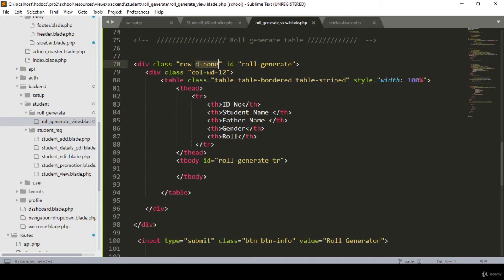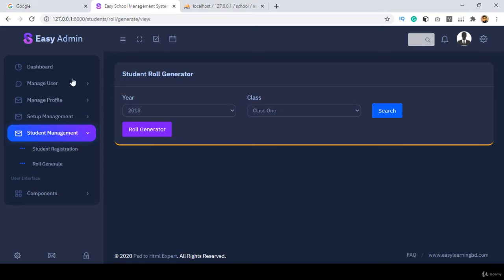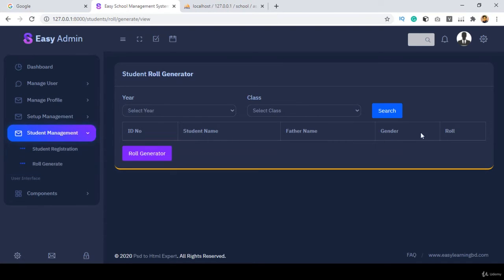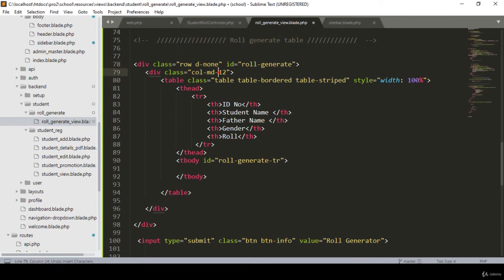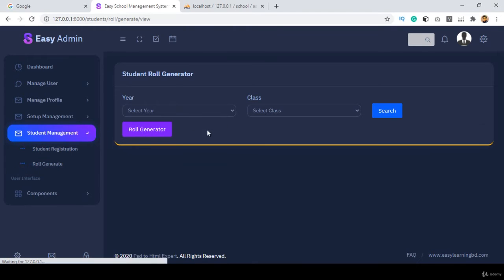I show you, like if you now remove it, now click save all, and now if you refresh it, now you can see our table is loaded. Okay, friend, I hope it's very clear to you. So right now it's okay with me. I make it d-none, click save all. Now that will not be loaded. Okay, so now it's totally gone.